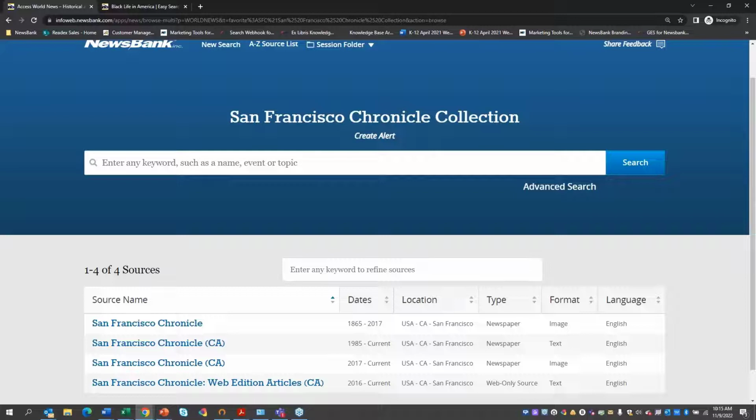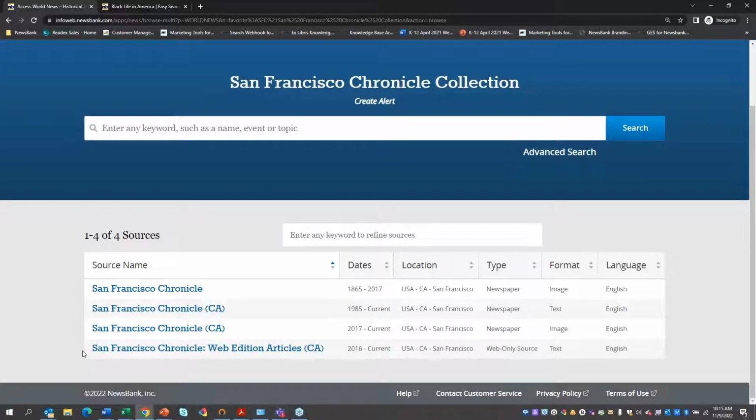This gives researchers 40 years of information where they can easily compare current events to historical, such as impeachment trials, race relations, or even fashion trends that are coming back. This publisher sends us 4 formats of this title: the historical archives, the text, image, and web edition content.